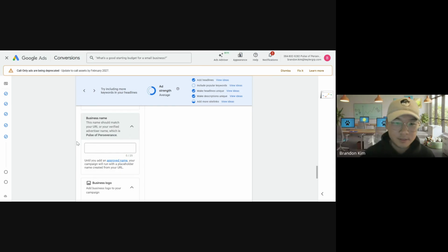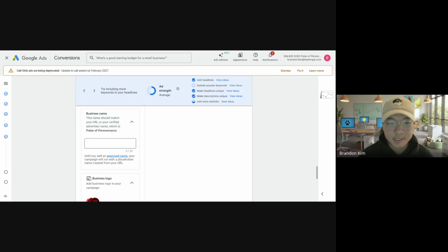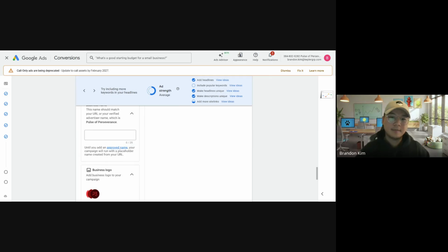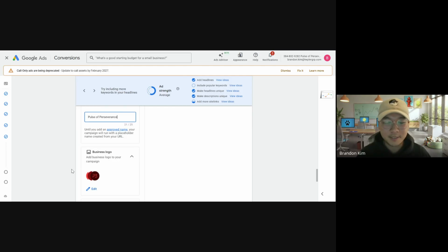I did also want to flag the business name and the business logo. These are already added on the account level. That means they'll apply to every single ad in any ad group in any campaign because it's on the account level. So technically, I don't have to fill this out and it'll still apply. But I personally just like to fill it out just to have peace of mind that it's going to be there.